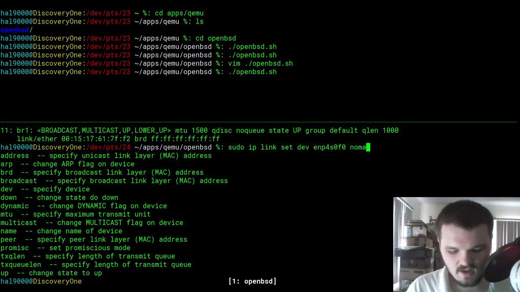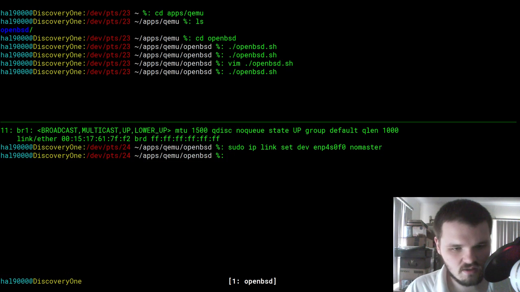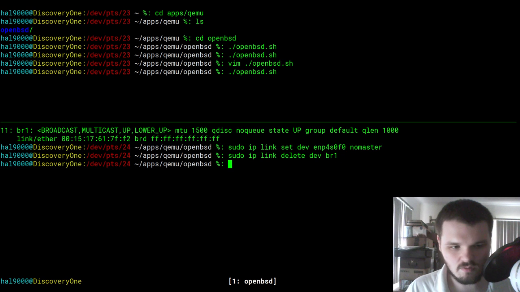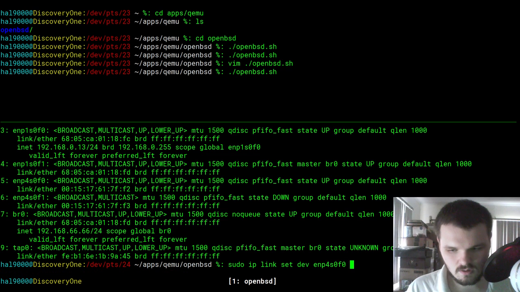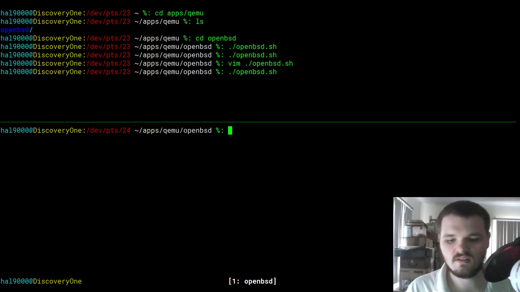So I'm going to go ahead and remove the master from this because I already have a link set up with my VM machine. So we're going to say no master, and we're going to delete BR1. So that's what it looks like once you delete the link. You see here, state up, then you see BR1 is down because I deleted it, and we're going to take the interface down. This is just stuff I'm doing, cleaning up after myself.